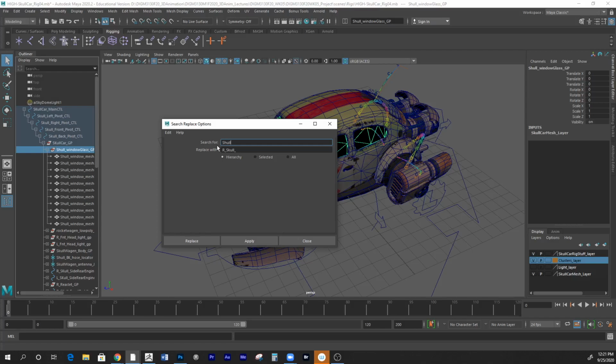So we're gonna select just one of those, and I'm gonna search for SSULL underscore. Okay, and then I'm gonna change it to skull. It's just the name of the car. Click apply. So now it changed.